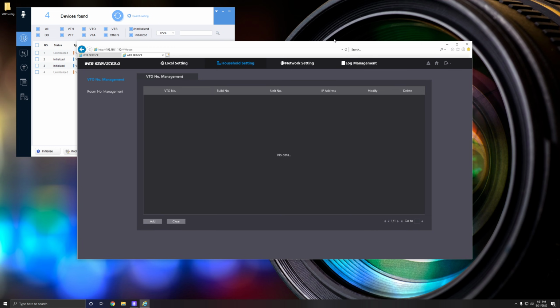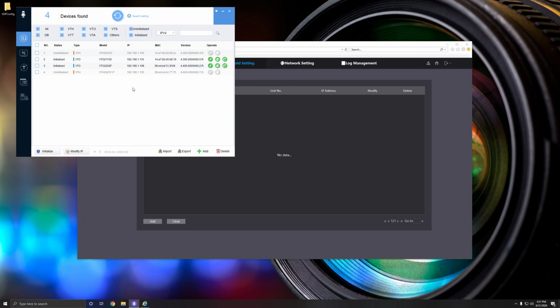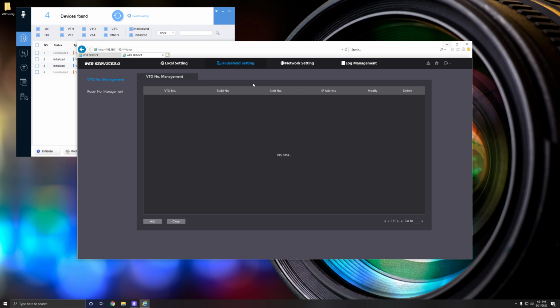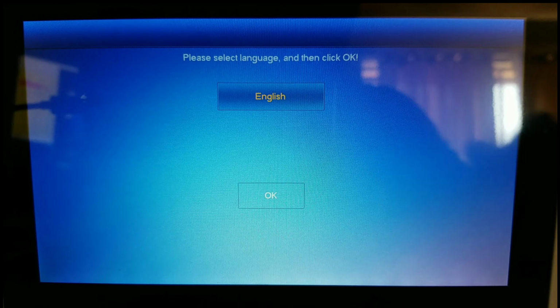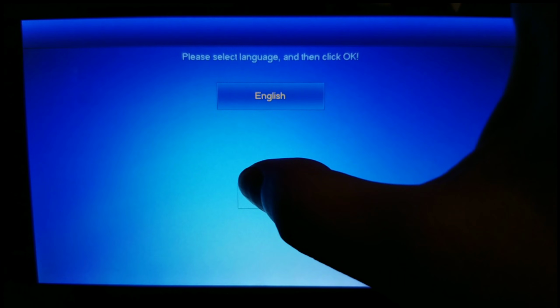Okay, so now that we initialized the main VTO and then the sub VTO, now we want to go ahead and start initializing the VTHs. So for this tutorial, we're going to be initializing the 155 as a master. So we'll go ahead and switch over our visuals or the camera over to the VTH. Okay, so this is going to be our master VTH.